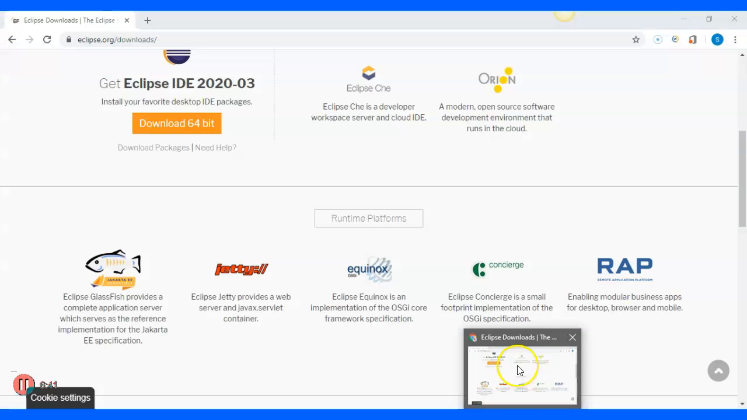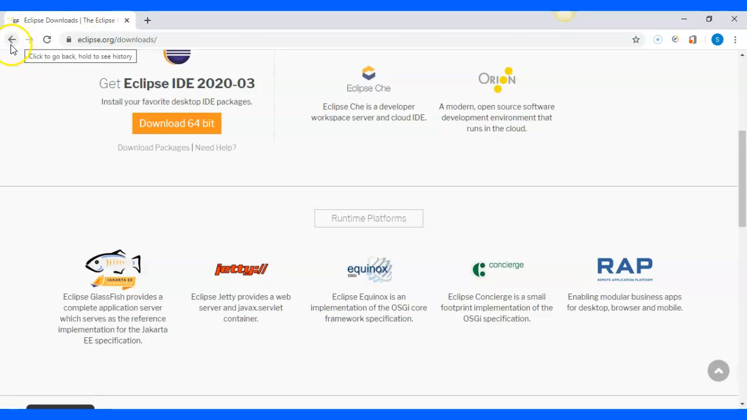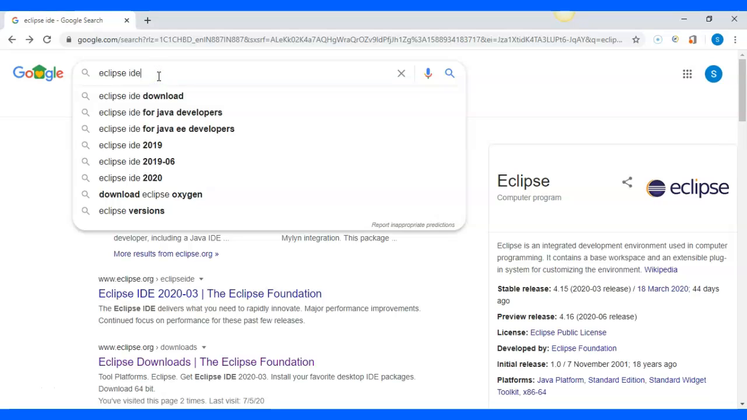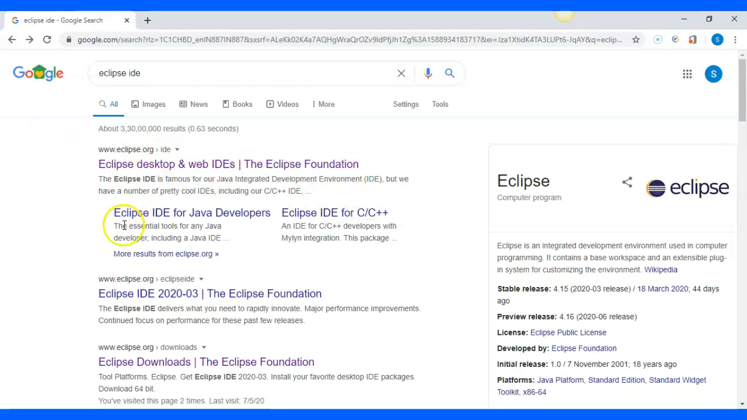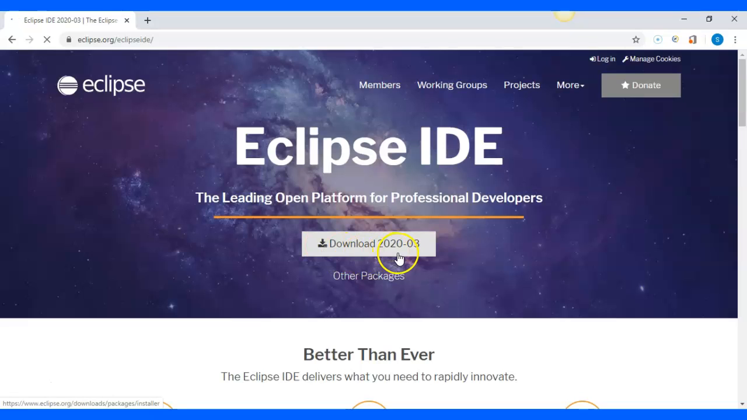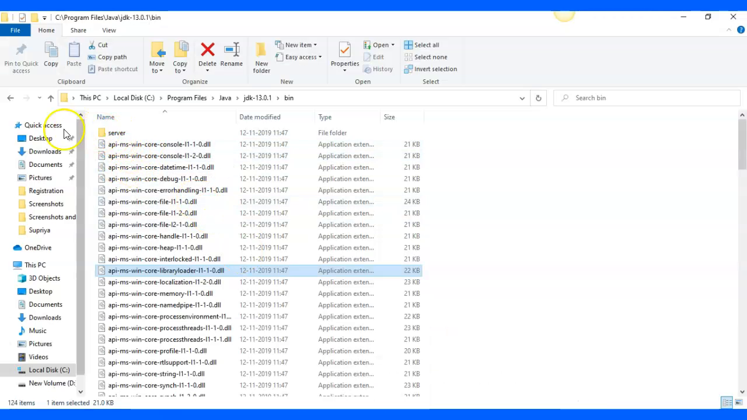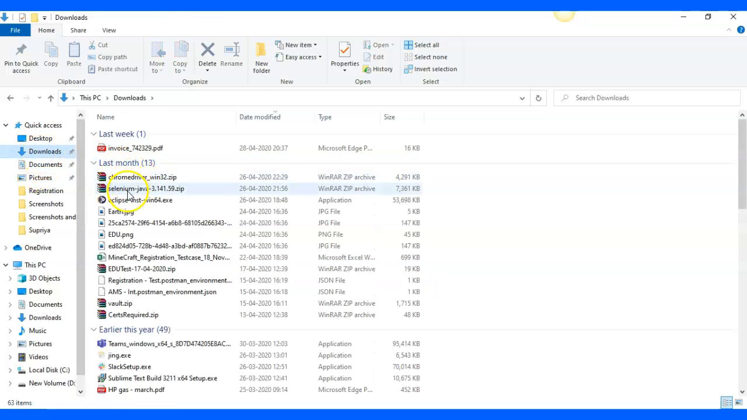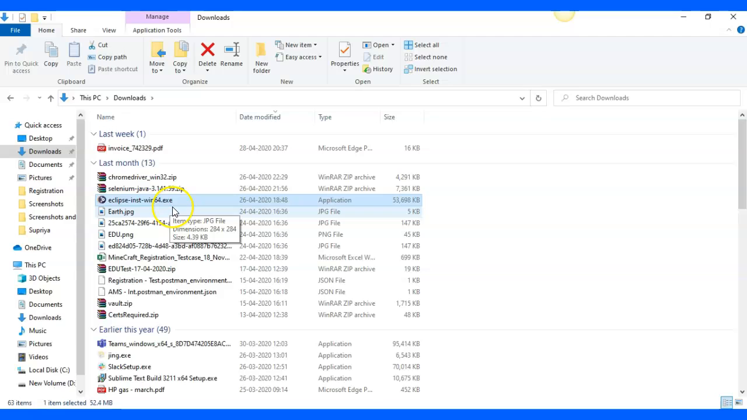So how do we download this? We'll go to Google again and type Eclipse IDE, or Eclipse IDE download, and you'll get many links related to that. Click on the link and download the latest version. After the download is complete, in the downloads folder you will find an exe file that is downloaded. Let me go to downloads. You will run this exe file.